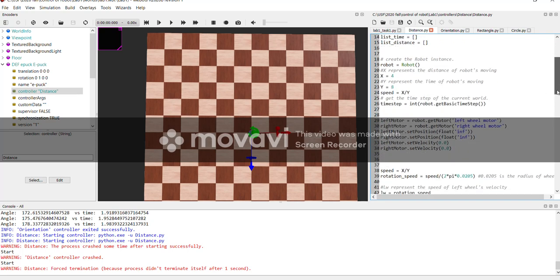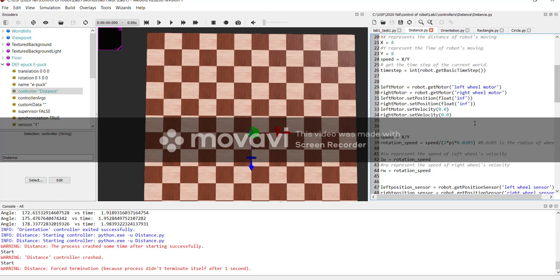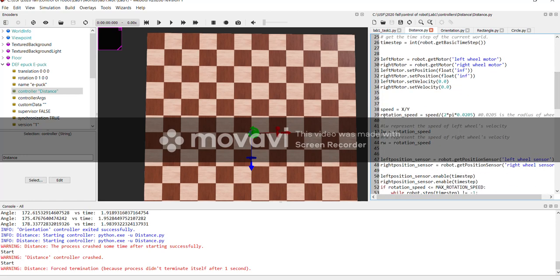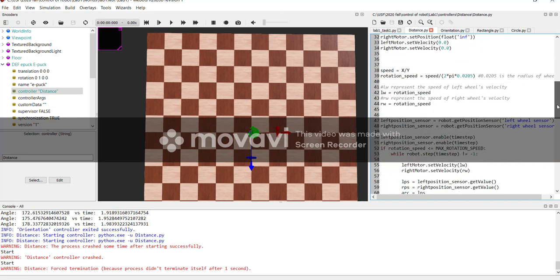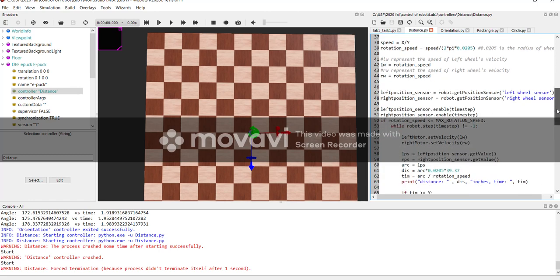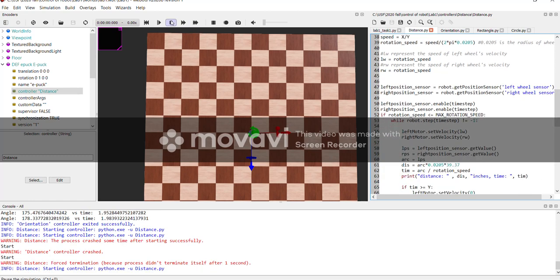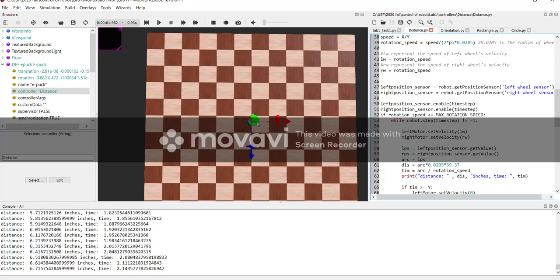And what else? Oh, I declare 2. And the rotation speed will be the linear speed over 2 pi times 0.05 2.5. This is the radian of each wheel. So what else? And I set the left wheel rotation speed and the right wheel rotation speed both equal to the rotation speed. Okay, and demo it. Yeah, it goes through the line.